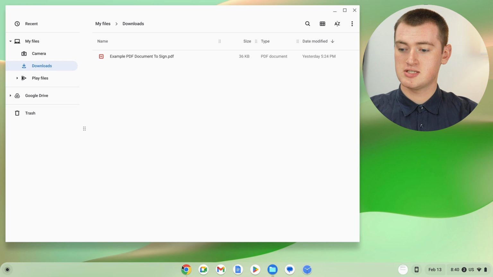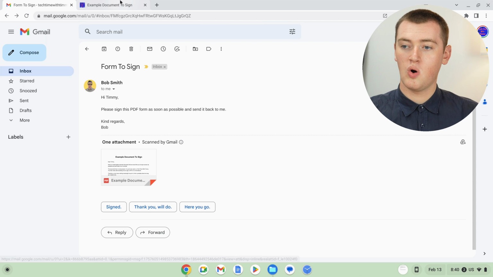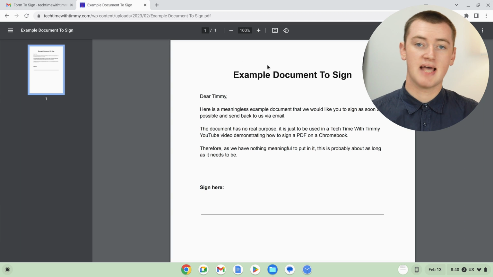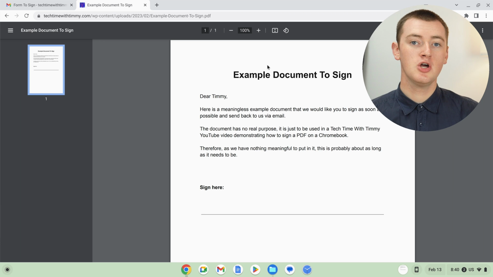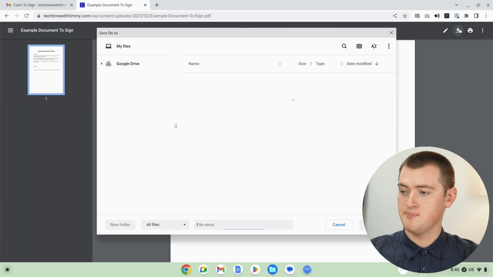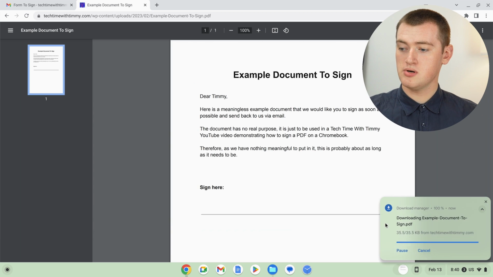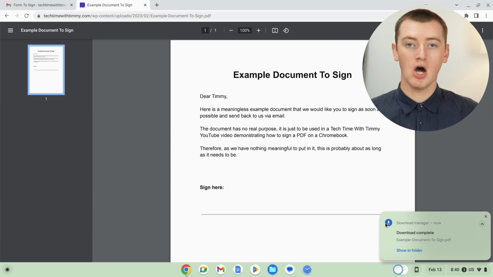So if it's already saved somewhere like this, you're good to go. But if it's just attached to an email in Gmail, something like that, or just open in a tab in Chrome like this, you will need to save it to your Chromebook. So just find the download button somewhere and click that, and then save it somewhere on your Chromebook, and now you'll be good to go.